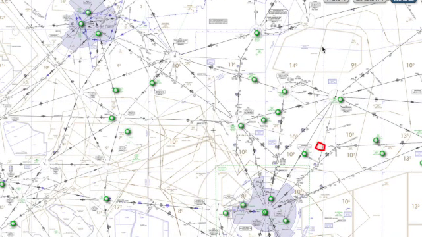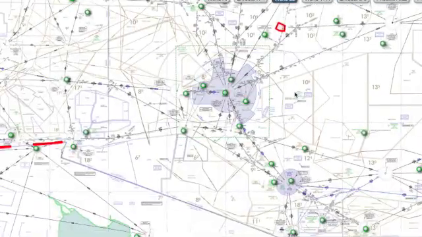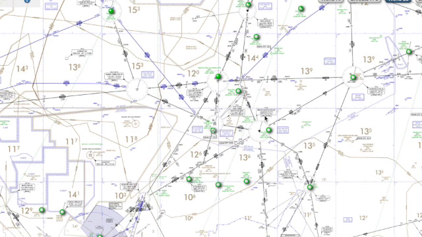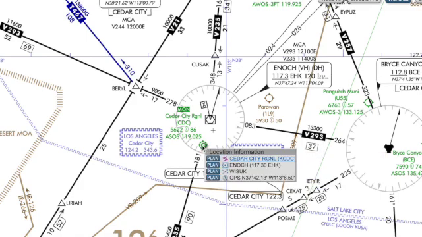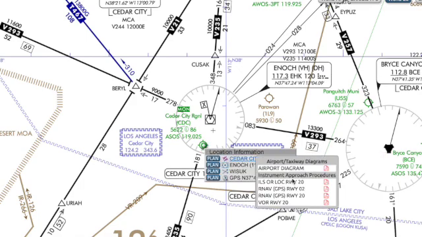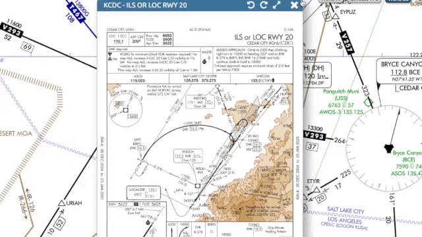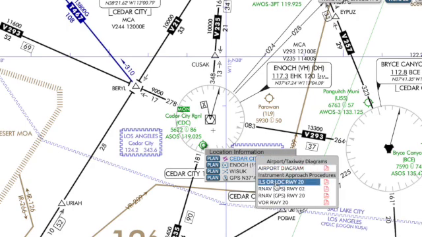So like NDB, VOR, we've got RNAV, so area navigation using GPS, and ILS. There's a few others, but just for today, we'll keep it pretty simple. So I'm going to find an airport here, courtesy of SkyVector. Thank you, SkyVector. We're going to look at Cedar City's approach plates here. Let me see if I can shrink this a little bit.